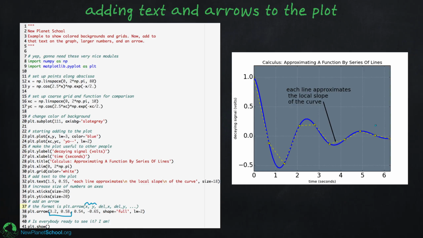So there's an arrow, and it's at this coordinate 3.2, 0.58, and then I move over 0.54 and I go down 0.65. That's the minus sign right here. Okay, so that is how you put text and arrows on your graph. Very useful for labeling things when you don't want to use a legend for some reason, and also a little tidbit of how to make these a little bit bigger. A little bonus there.